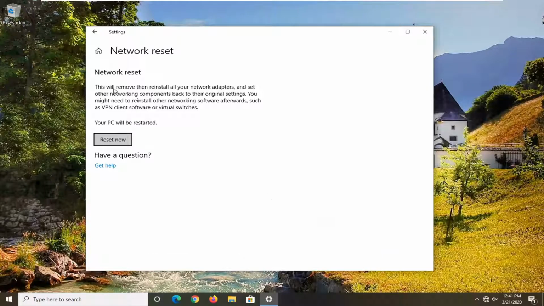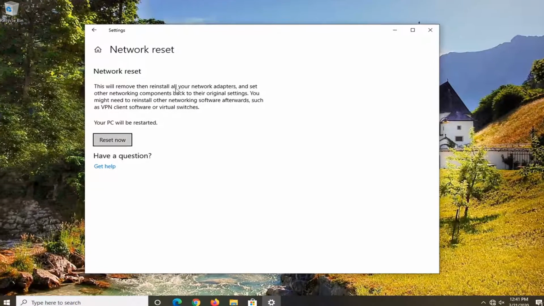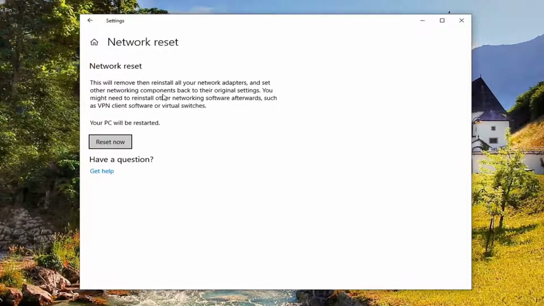So this says that this will remove and then reinstall all of your network adapters and set other networking components back to their original settings. You might need to reinstall other networking software afterwards, such as VPN client software or virtual switches. Your PC will be restarted. Select the Reset now button.